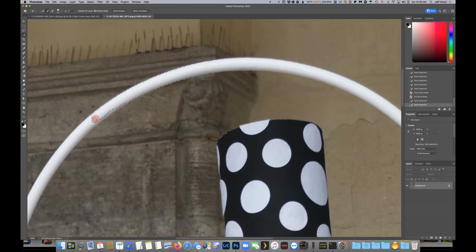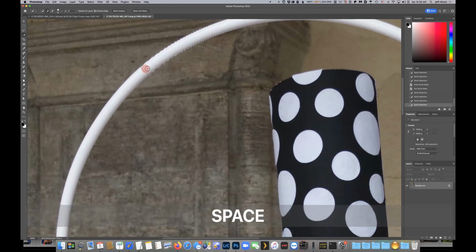You can see why I love the quick select tool. So right here, there's a shadow and it didn't quite get those shadow areas. So I have to get down into those areas to tell it that that is still part of the area I'm trying to mask into my selection or make part of my selection.